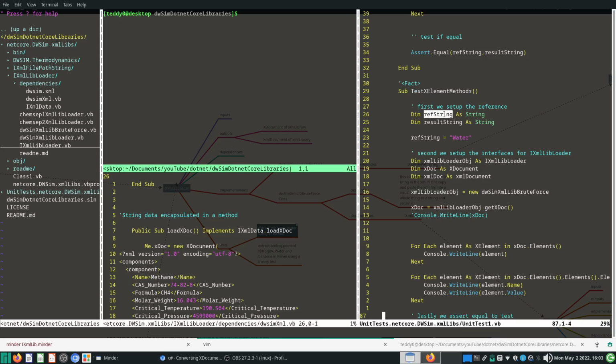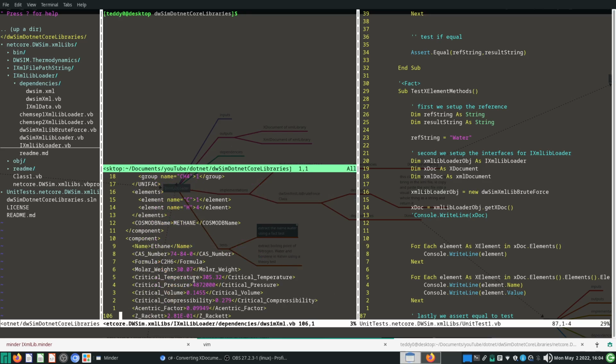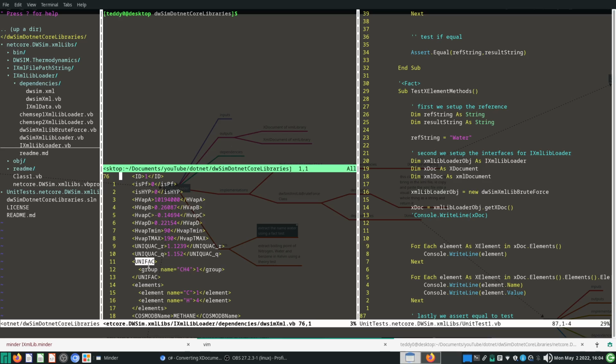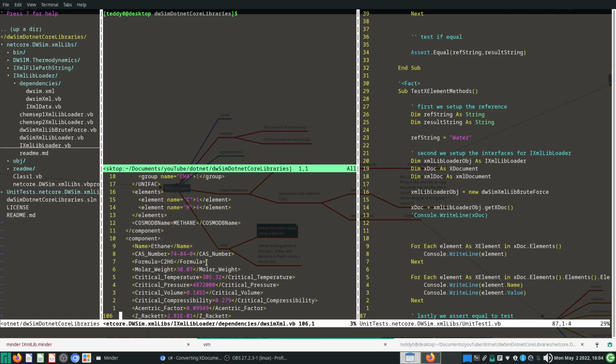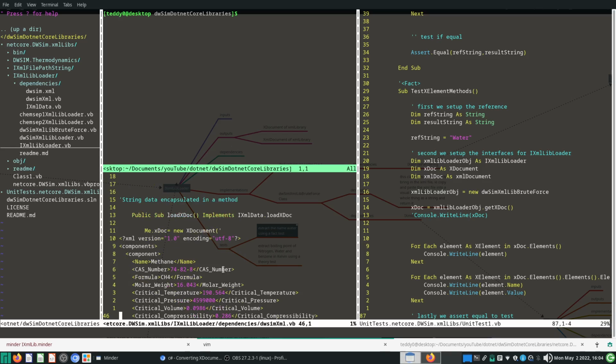The question is, of course, how do you access these components, these names, and the strings within here? The formulas, the weights. Then you see there's a unifact here, group name equals blah blah blah. I have number 1 element, name equals blah blah blah, and then I have element name equals C, you have 1, element H, you have 4. All of this data is locked in this XML file. How do we access it?